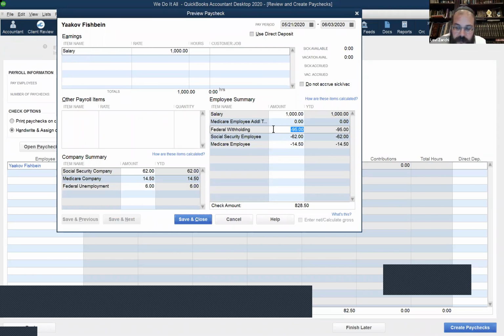You could set this to 0 if you want, because maybe he's married and on $24,000 he pays no tax. So then you're only going to withhold from him $76.50. He'll get the difference. And you see the company match in this case is Social Security and $14.50.